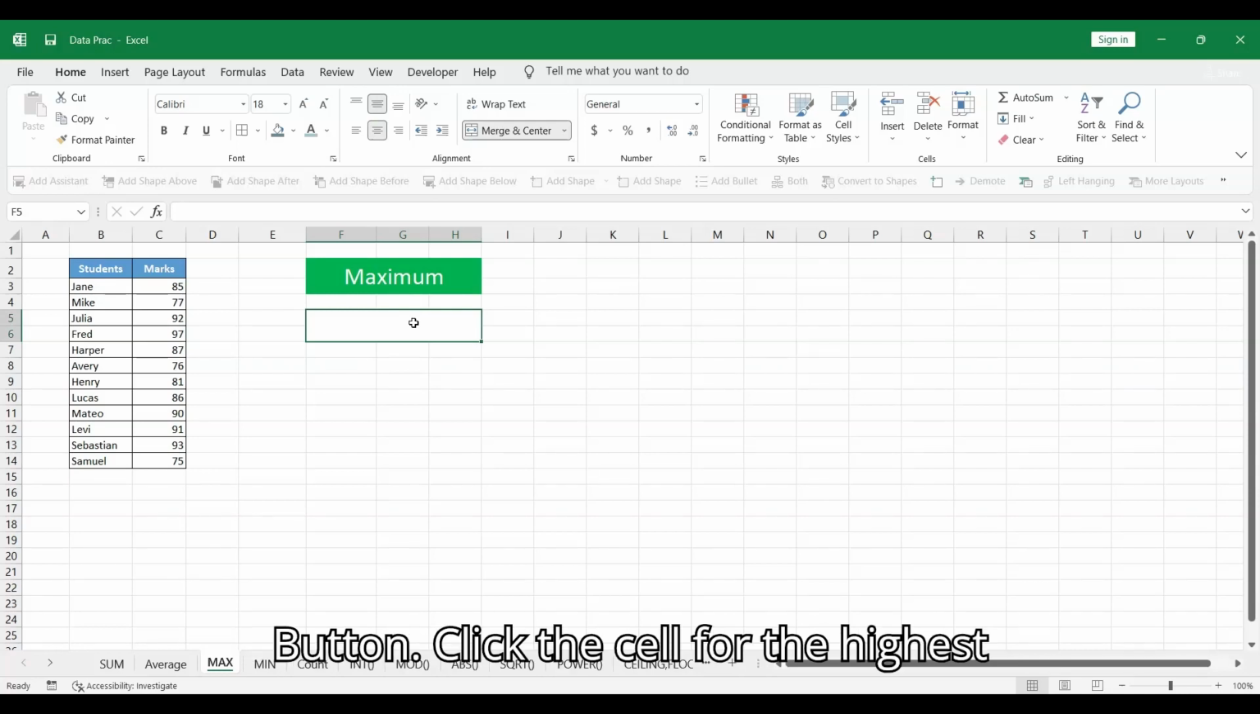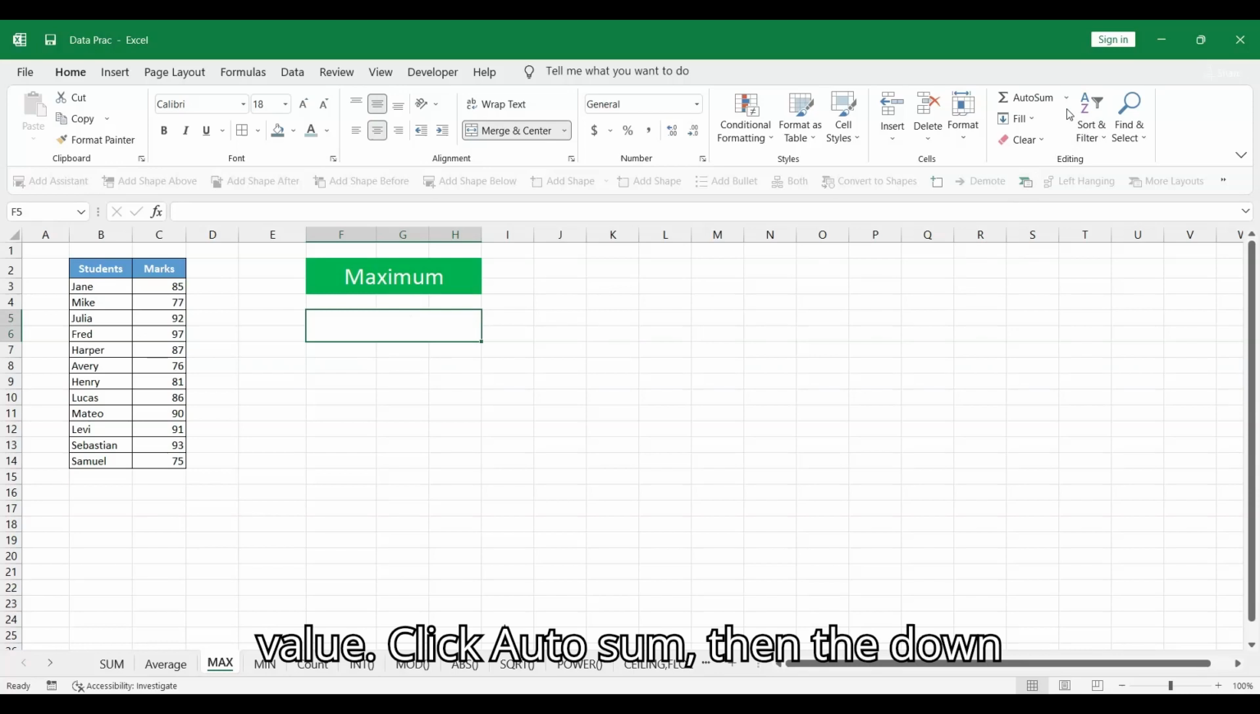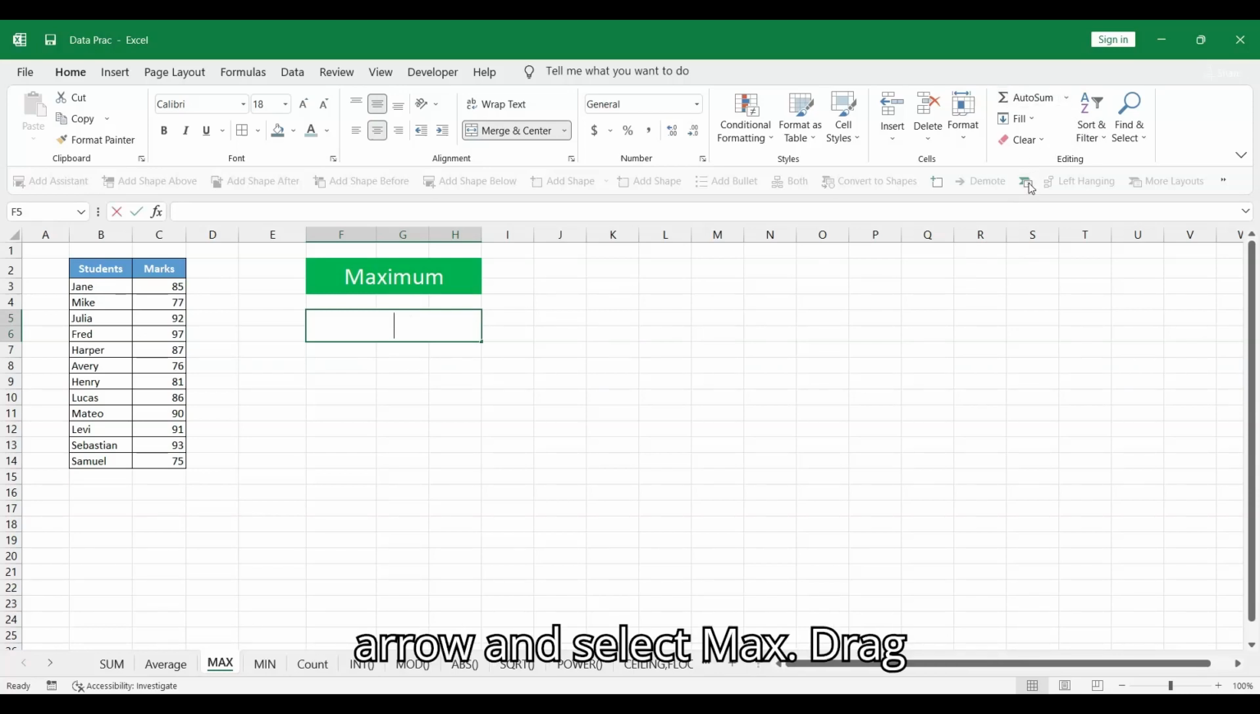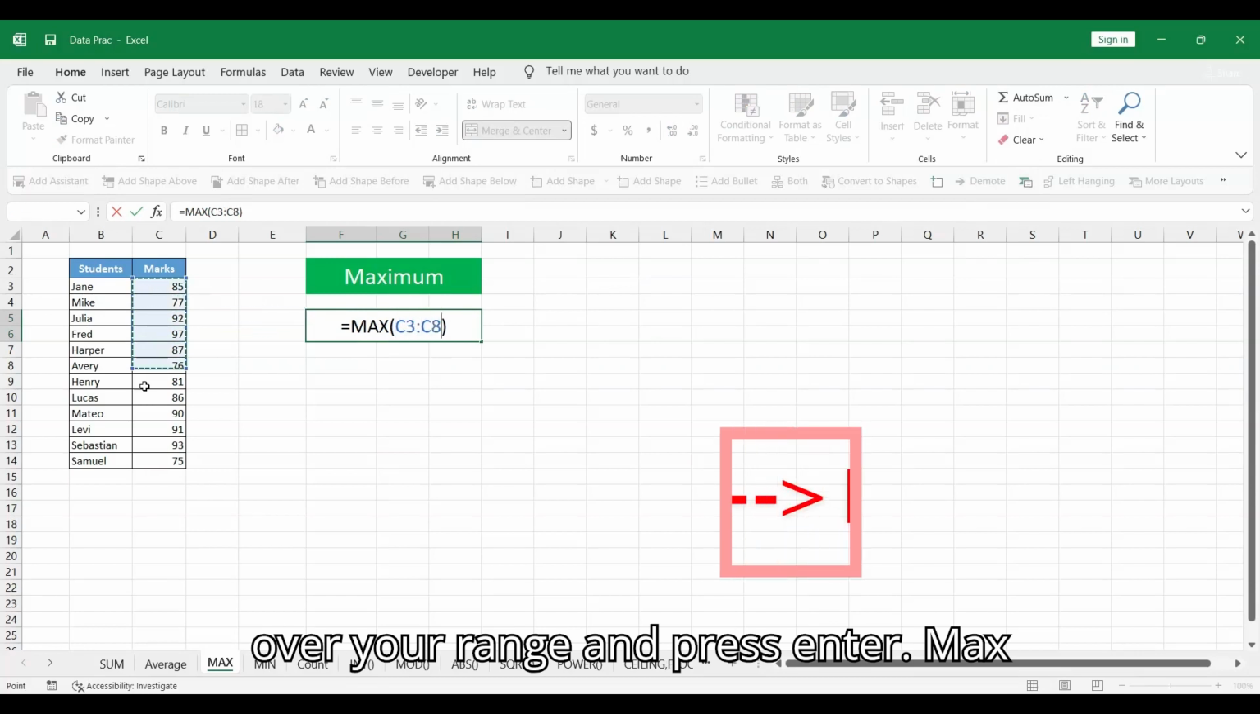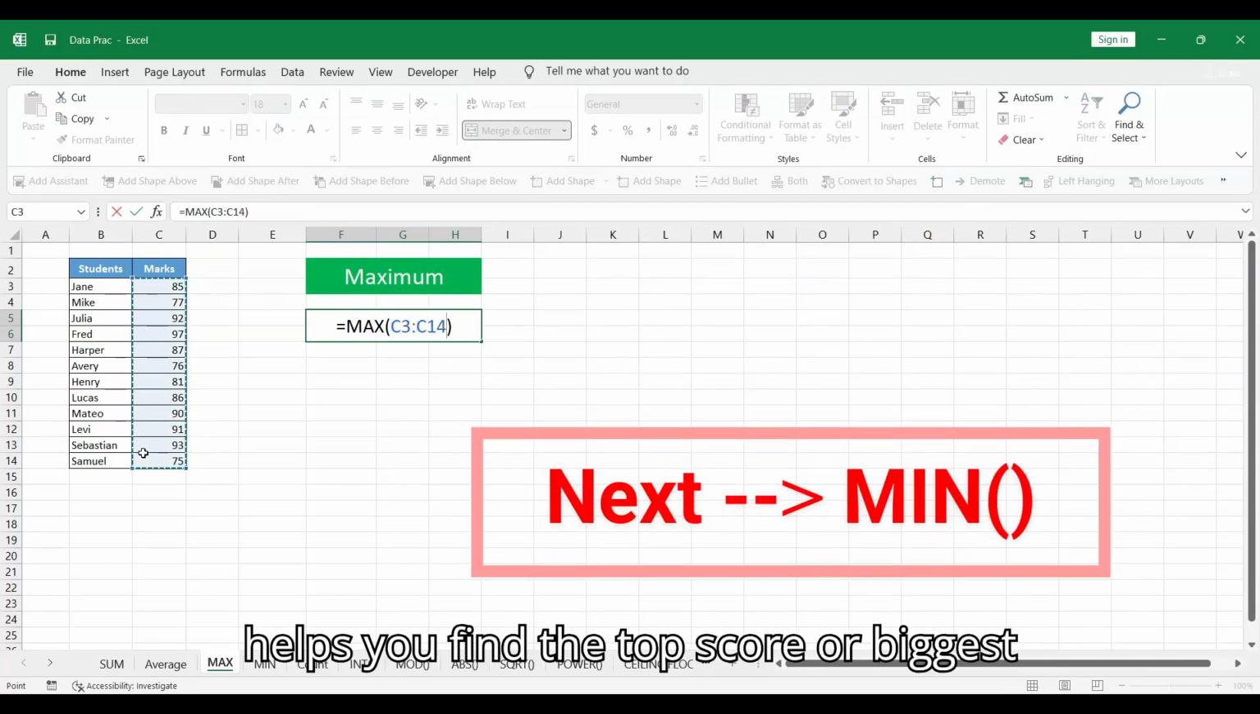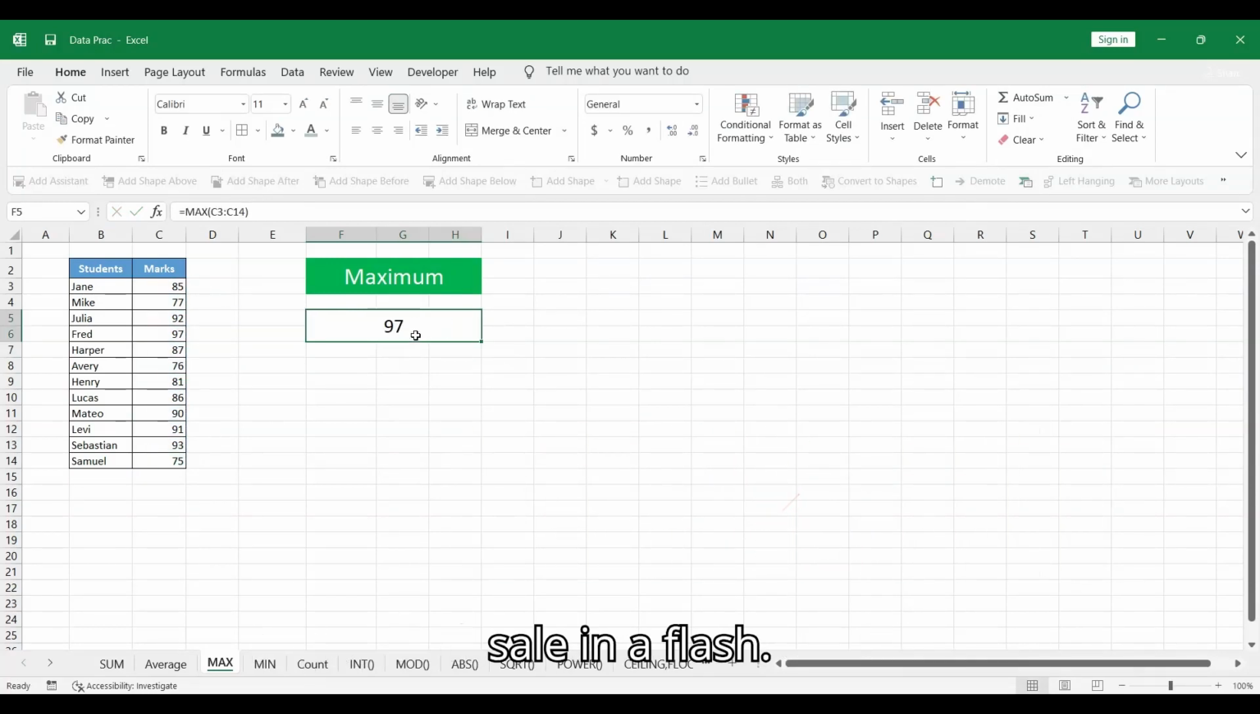Auto sum button. Click the cell for the highest value. Click auto sum, then the down arrow, and select max. Drag over your range and press enter. Max helps you find the top score or biggest sale in a flash.